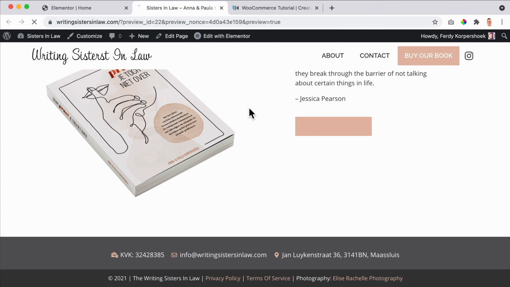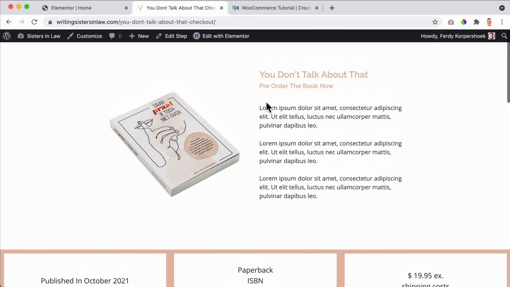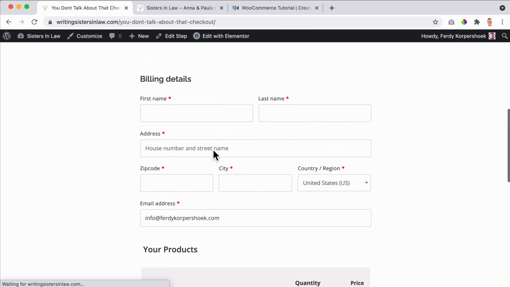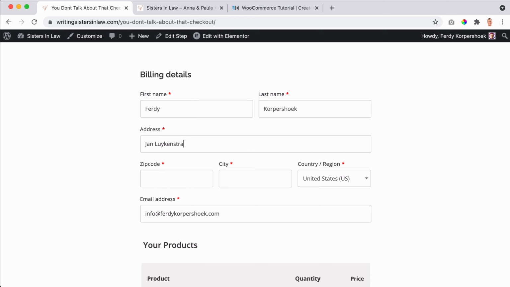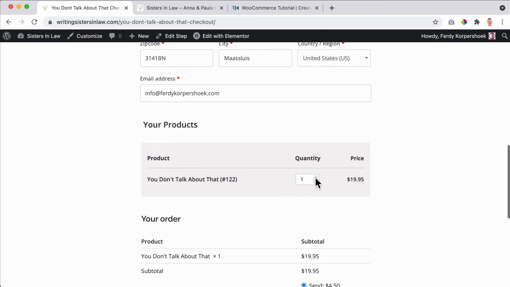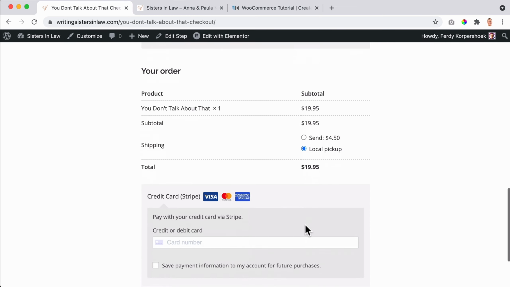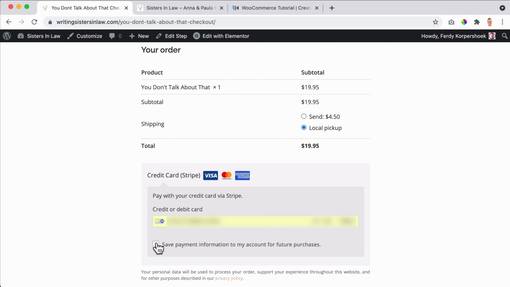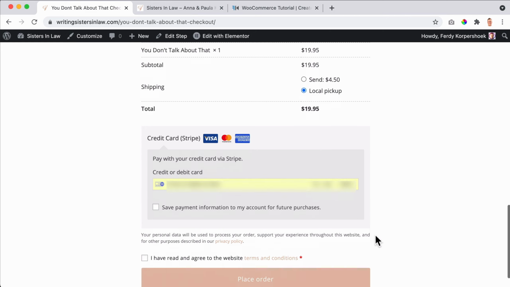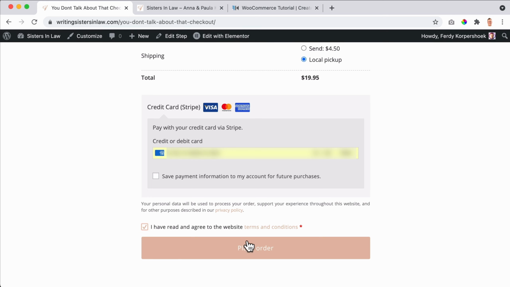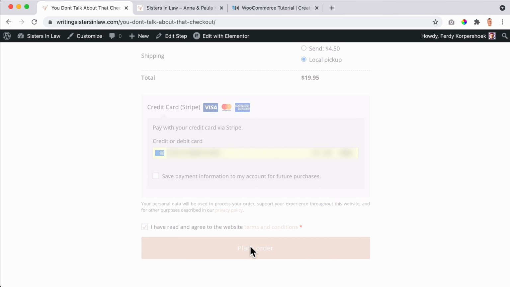So I refresh the page. Those links are perfect. This one is perfect. If I click on it, I go to the checkout, and that's what we want to do because we want to check everything out. Fill in the details. I live in the United States. This is my email. I want to buy one. I want to pick it up. And I want to pay with credit card. People can save it. So for the next purchase, I agree to the terms and conditions and I place my order. Then I go to the thank you page.